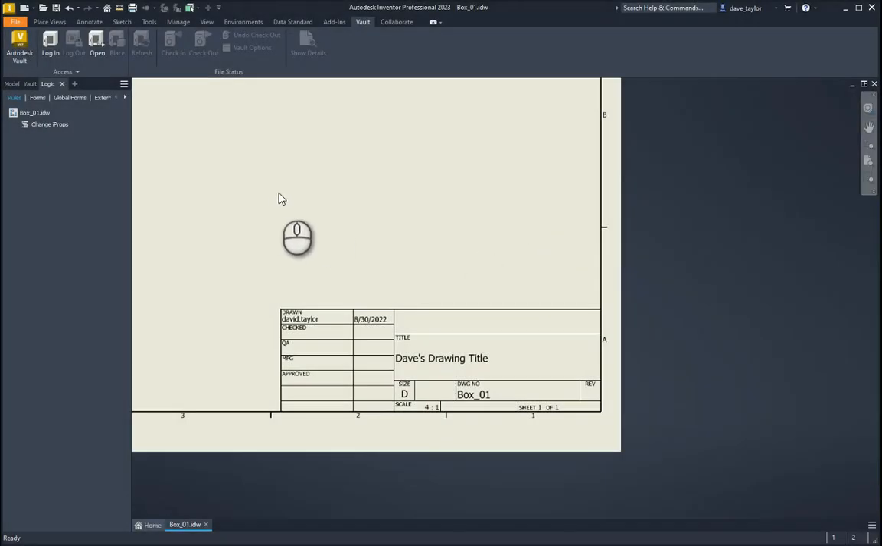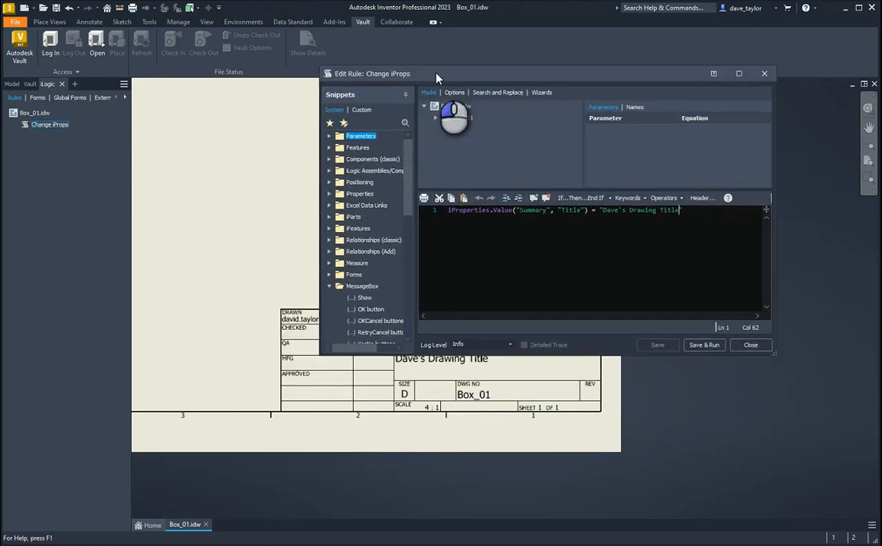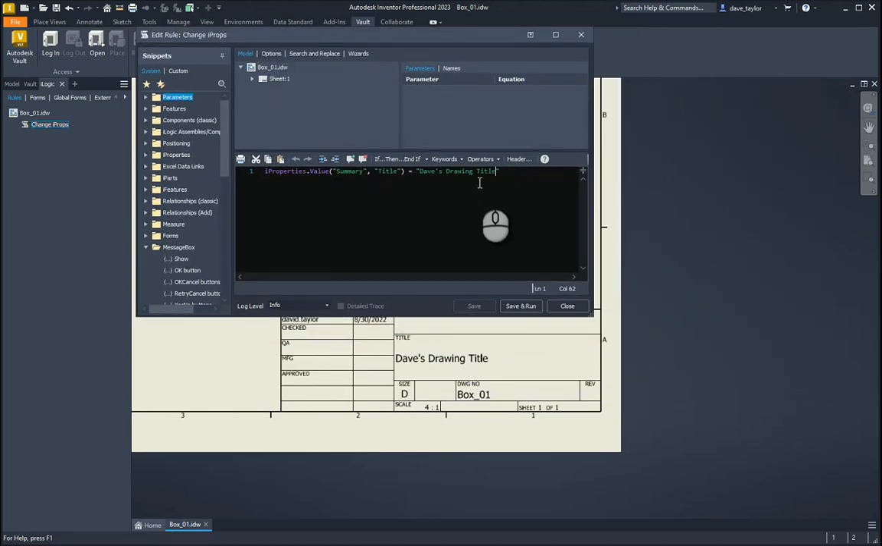Okay, with this we're going to show how to edit your rules. If you already have a rule set up, or if you don't, you can create your rule by right-clicking and choosing Add Rule. Or we can come in here, where we already have a rule, and edit it.